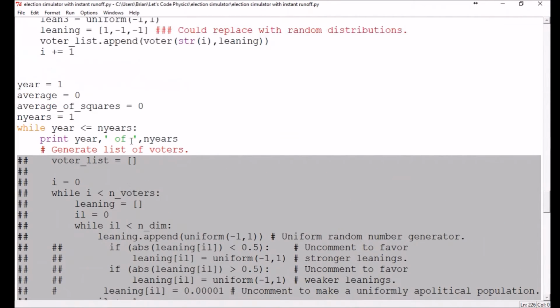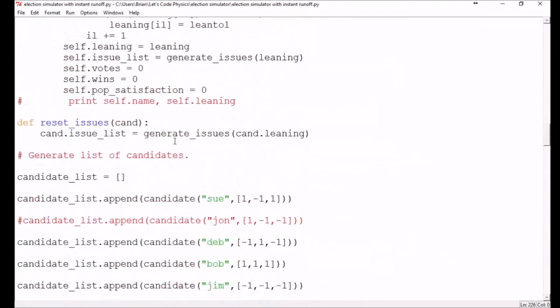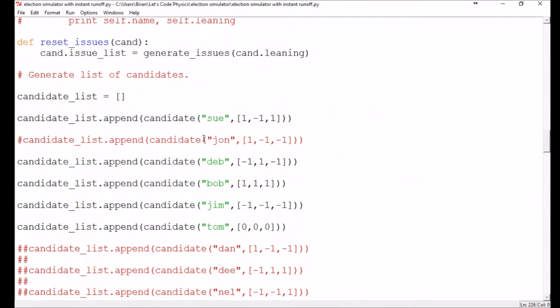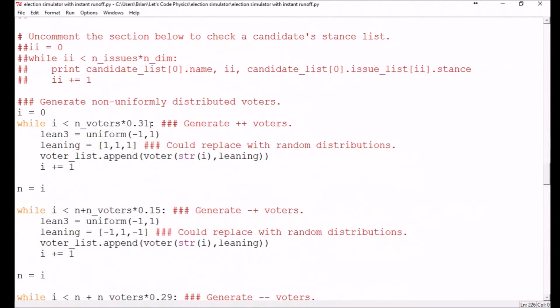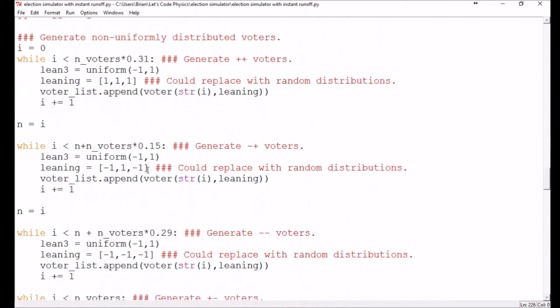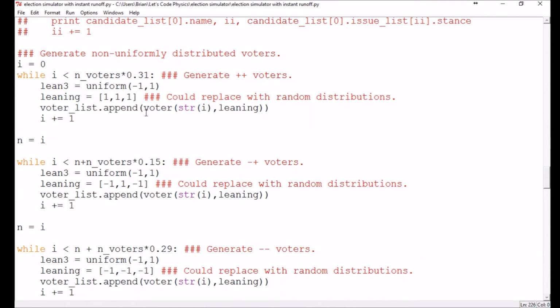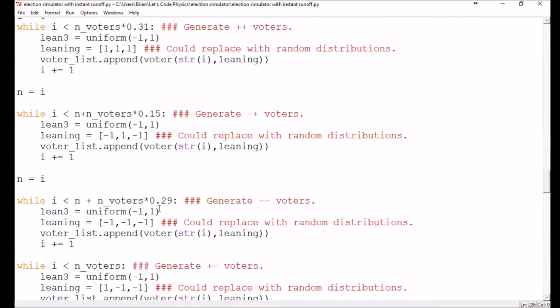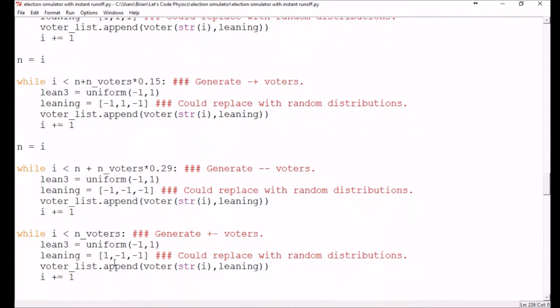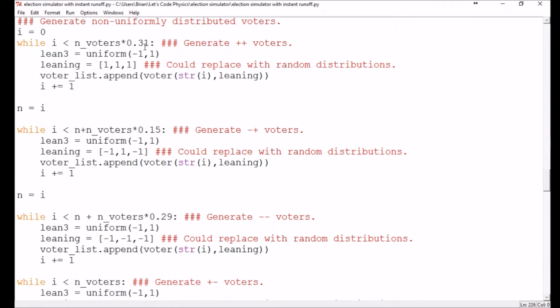Let's just do 2 dimensions again. I've already got it at 2 dimensions, and we'll do 100 voters. So 31% of those are going to be in 1 1, 15% of those are going to be in -1 1, 29% are going to be in -1 -1, and the remainder is going to be in 1 -1. So we've got a majority in 1 1. Let's see if that majority can hold in a distributed preferences system.